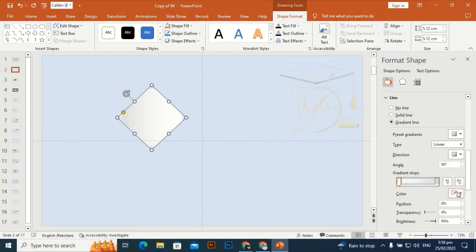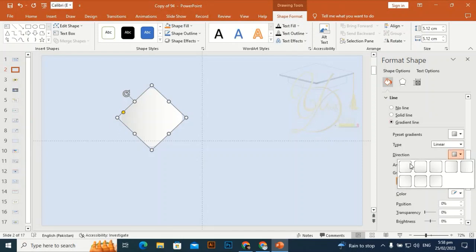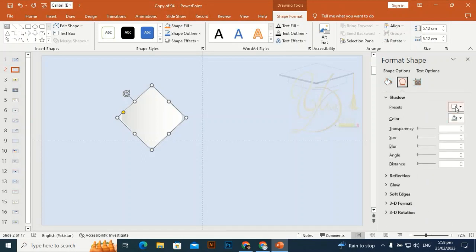Remember that the shape outline gradient will be inverse to the fill gradient. Okay, same as the fill gradient, but inverse to it. Let me increase its width, and I'm going to give it some shadow effect.